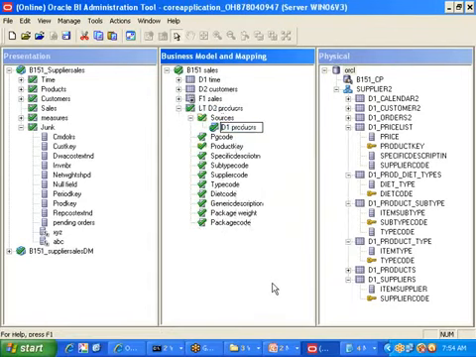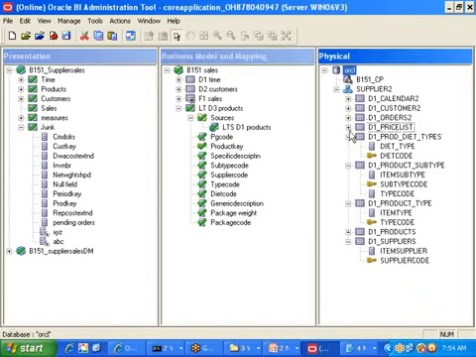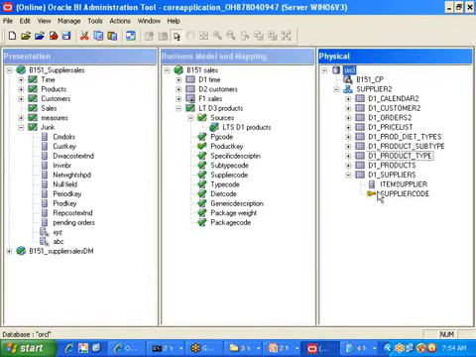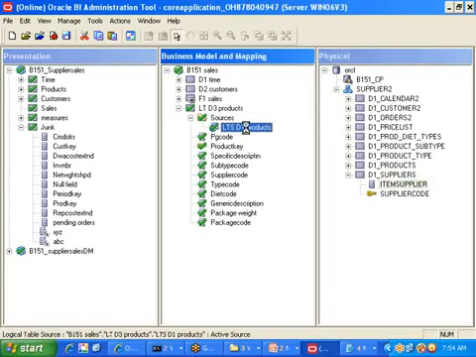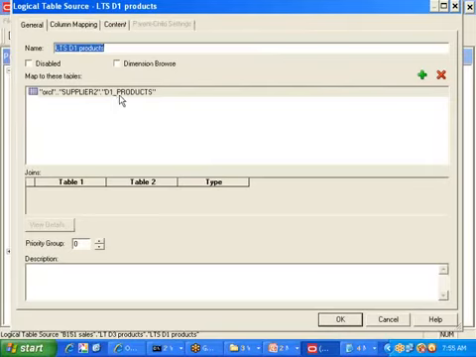Logical table source. Now, if you look carefully, I have one piece of information here called item supplier. This LTS, D1 products, is pointing to a physical table. What physical table, sir? D1 products is my physical table, right?